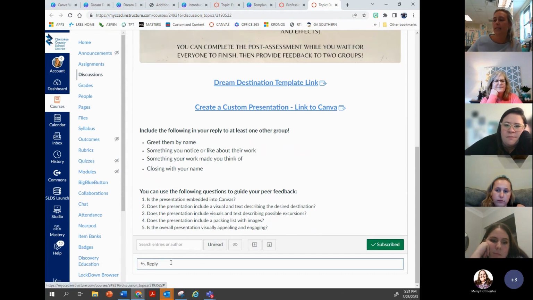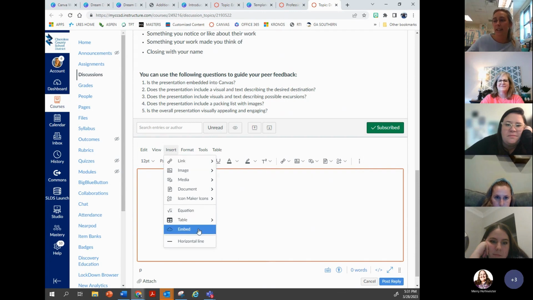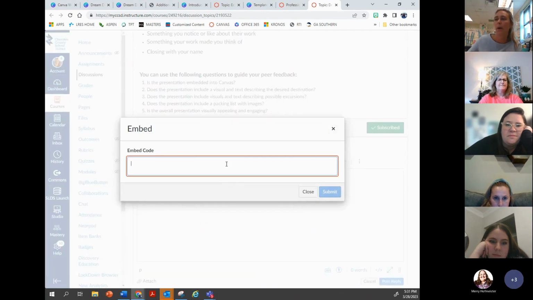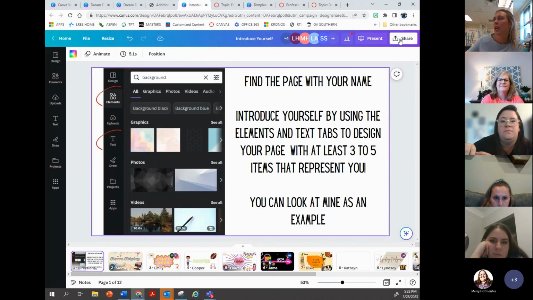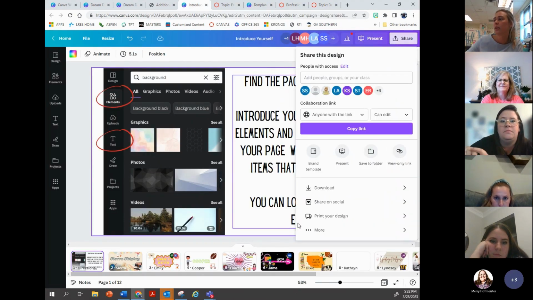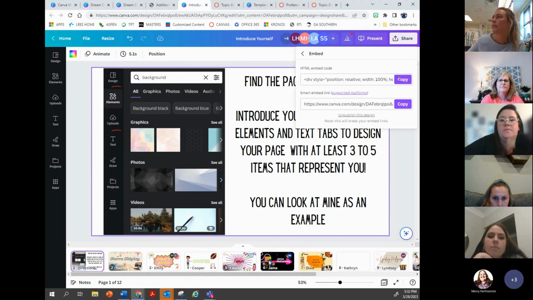your collaborative project with your partner, you will embed it into a discussion post. To embed into Canvas, to center my cursor to make sure the presentation is in the middle, and then you push insert, and there's that keyword embed, and it will pop up a text box. This is where you're going to paste your embed link from Canva. You would push share, more, and there's your keyword embed.